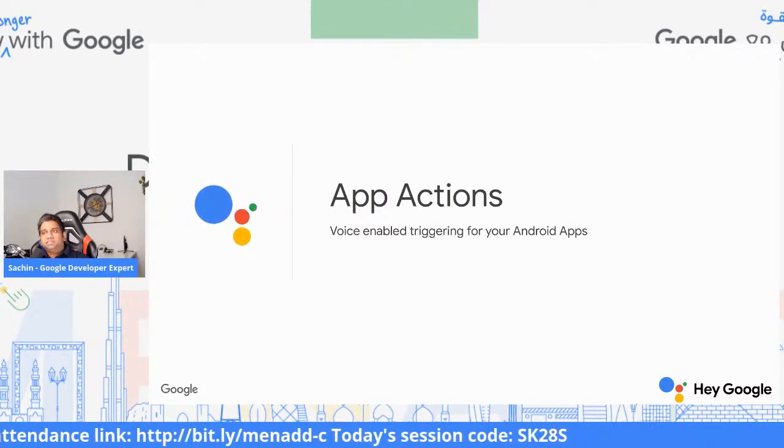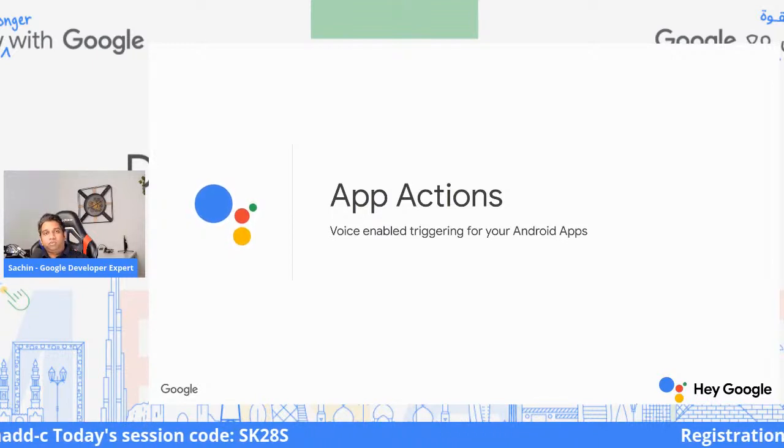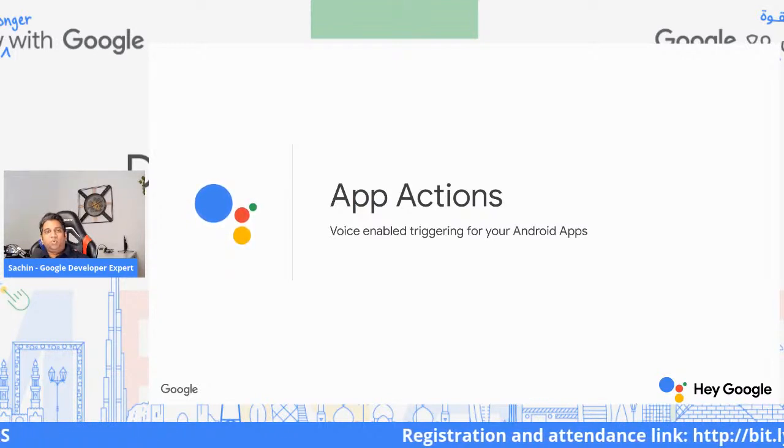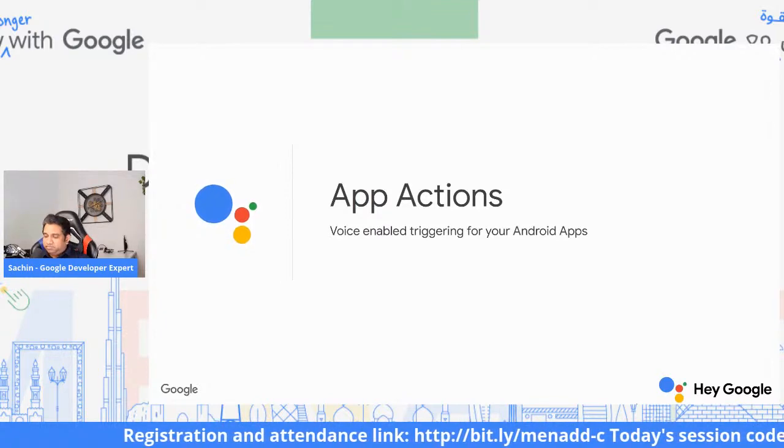All the links will be shared, and if time permits, we will also go through a live walkthrough of how you can configure your own Android applications from scratch. What are the things that you need to keep in mind when you're handling app actions?